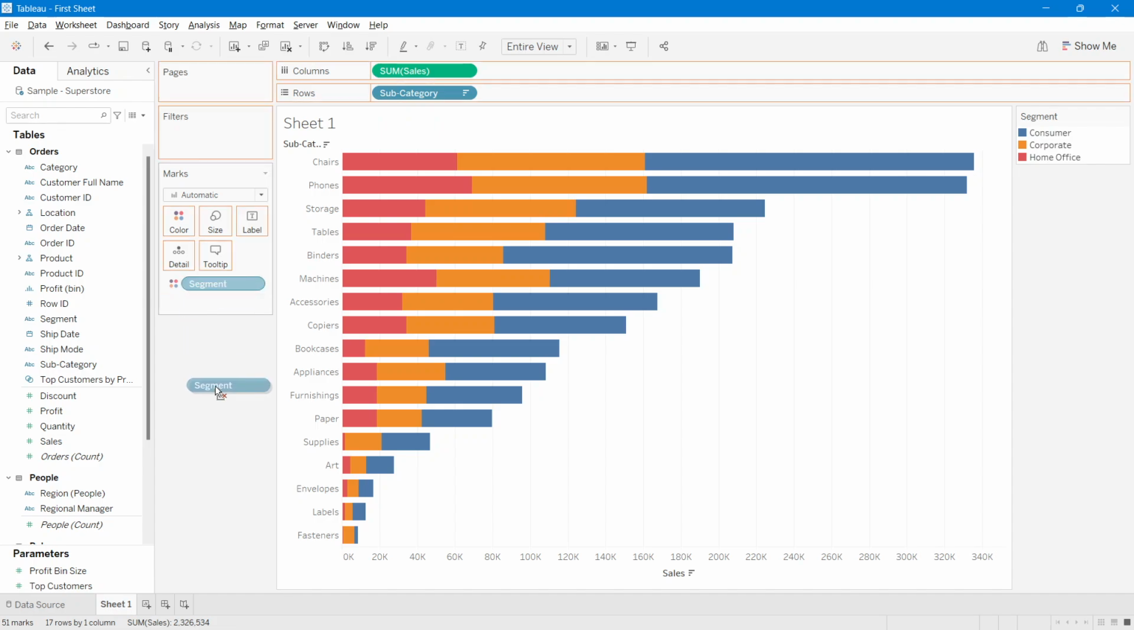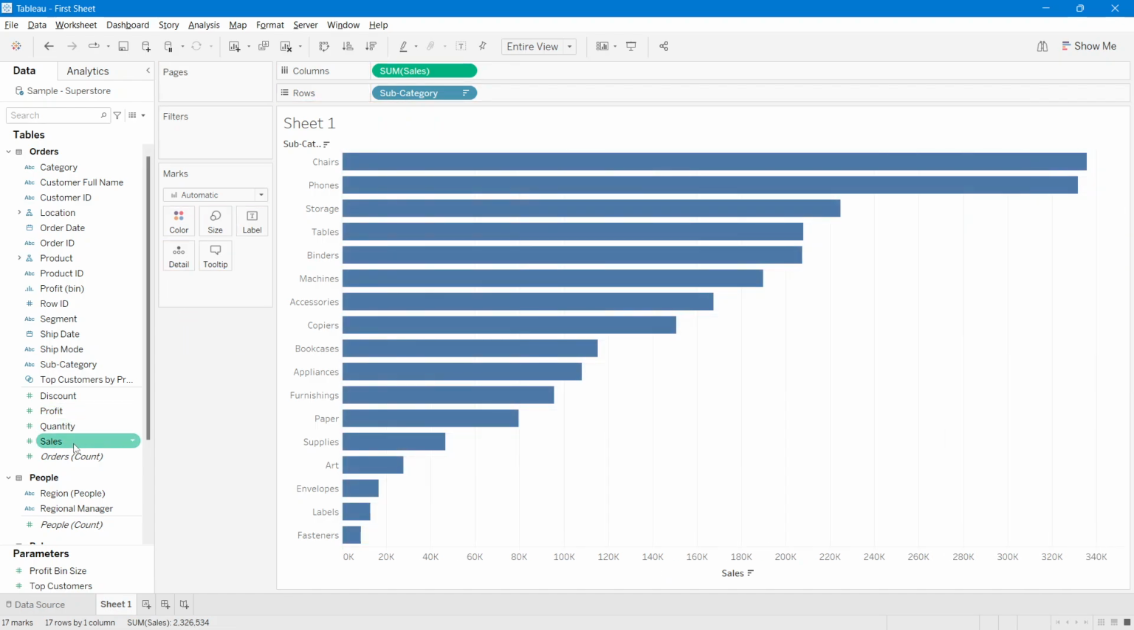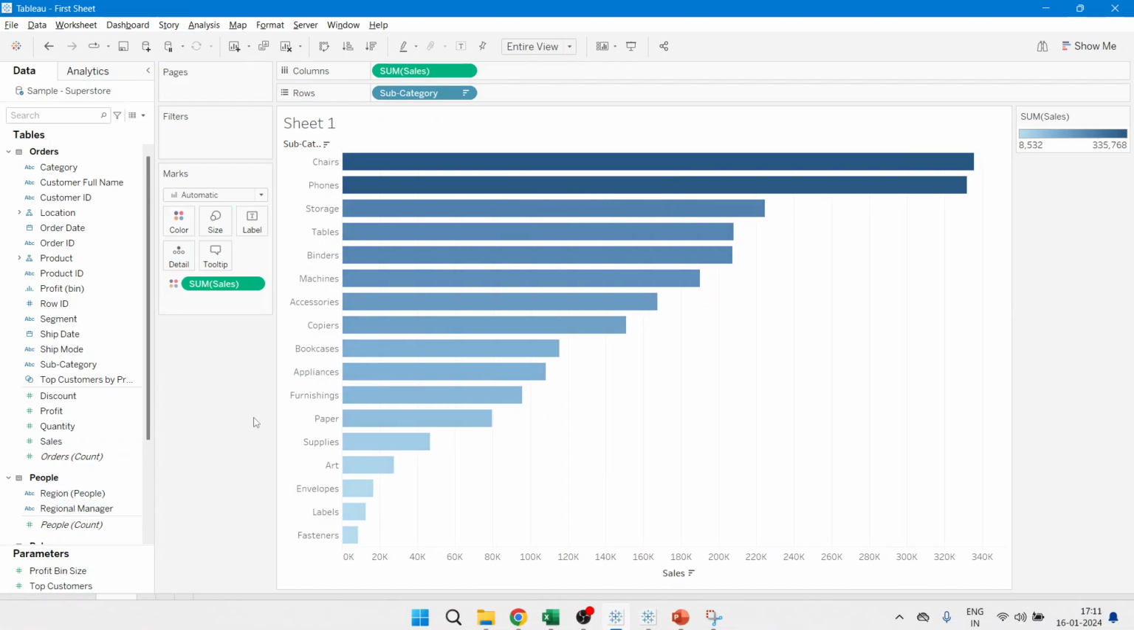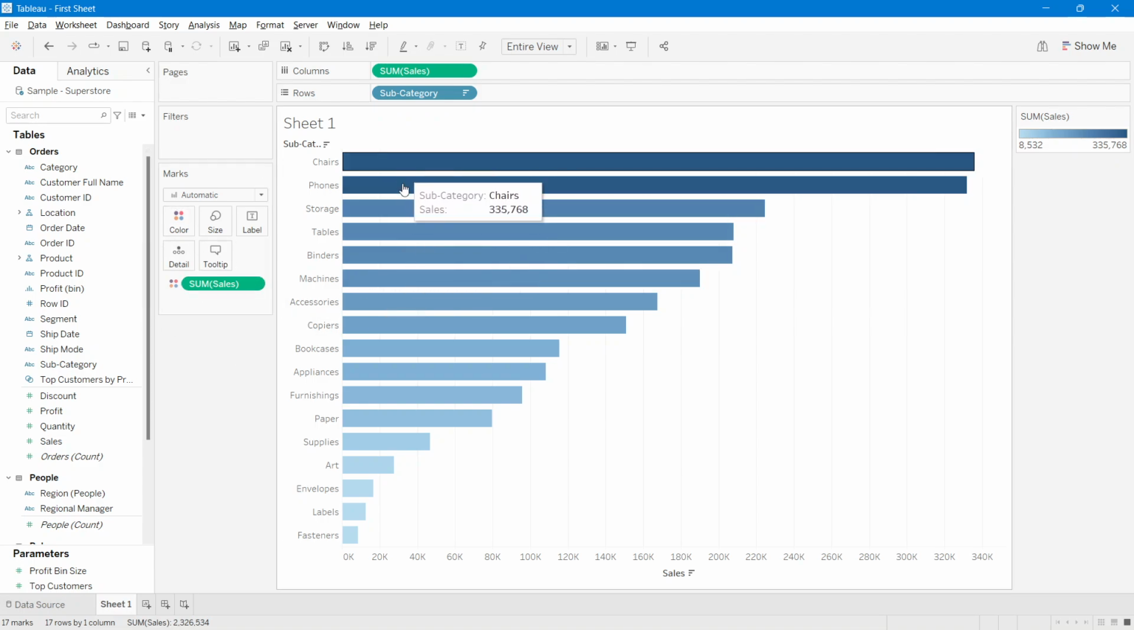In the same way, if I remove this now and add sales into color, right now you can see the original 17 marks were there, and now also only 17 marks are seen. So if we are adding a continuous field into colors, it is giving a range of colors. You can see the color is not changing. We are just getting gradient colors over here. The higher the value, the darker the color, the lower the value, the fainter the color.